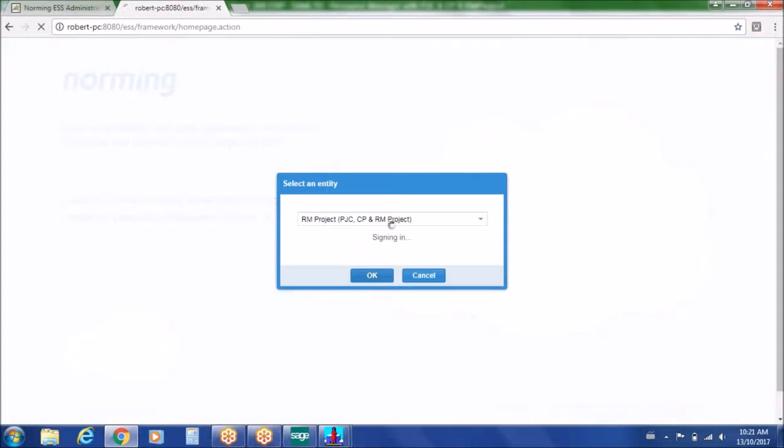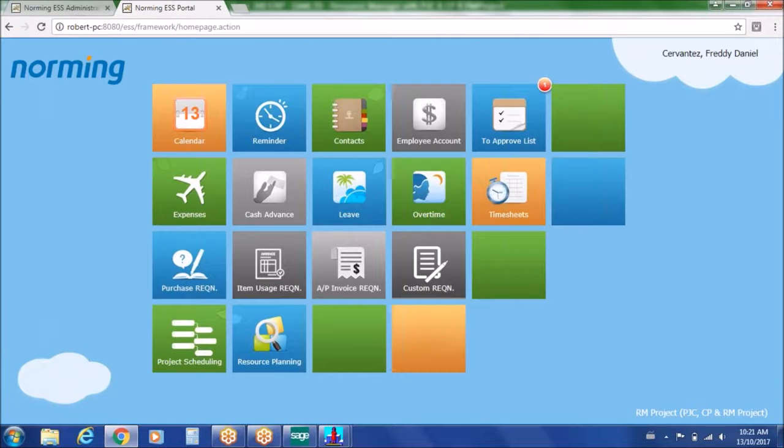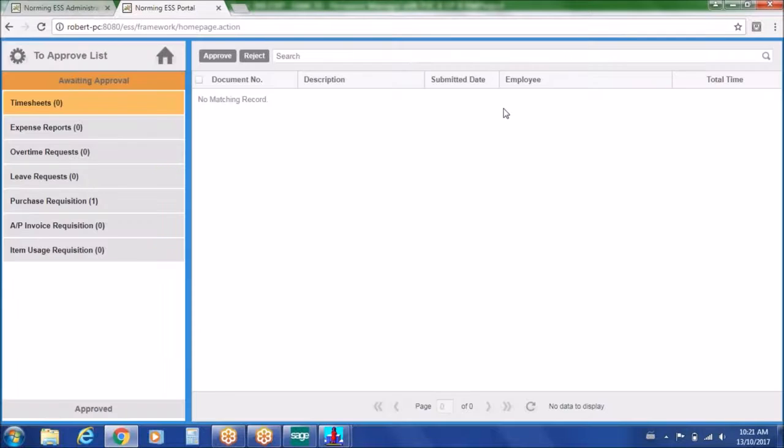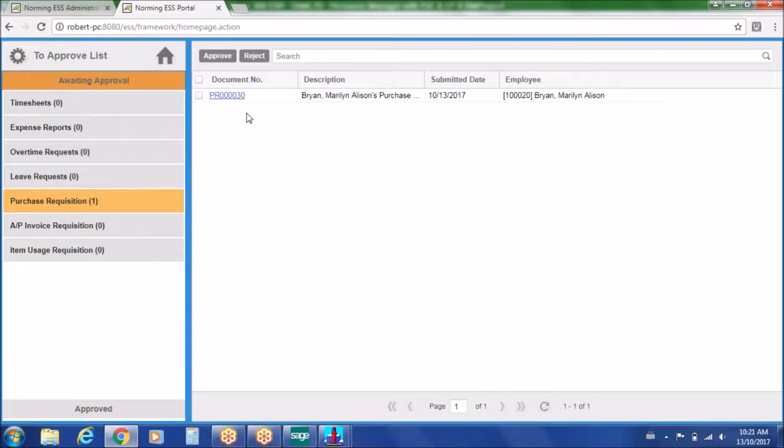Now at this point, I want to highlight the flexibility in how we might notify Freddie to approve this purchase request. Of course, in his ESS or Employee Self-Service Portal, he sees that there's a document that needs to be approved through the To Approve list, and that is a purchase request that was made today, PR 30, October 13th. Now, the other way he could get notification was through the email alert.